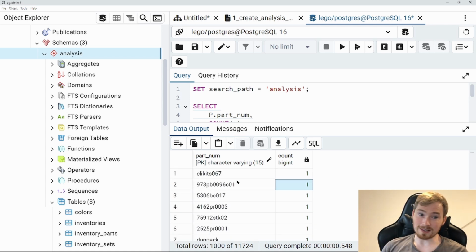Some of the eagle-eyed amongst you will have noticed inventory parts has a column called quantity in there. So for this analysis, I'm only really interested in the parts that don't appear in any other set. They are unique to that set, no matter how many there are of them. This is getting to the point that, say, they may have made a set in 2005 and then never used some of these parts ever again.